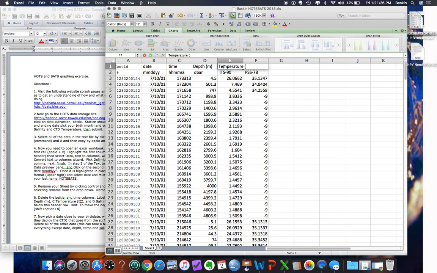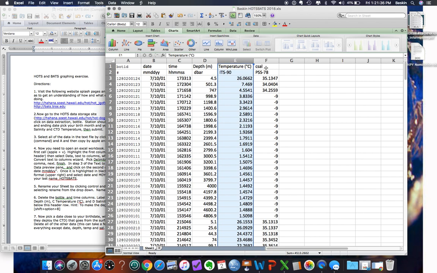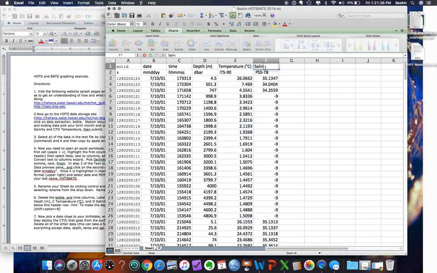Always include units here. Oh, Shift-Option-8 to get the degrees in Celsius is Shift-Option-8. Salinity. I'm going to use PSU here.